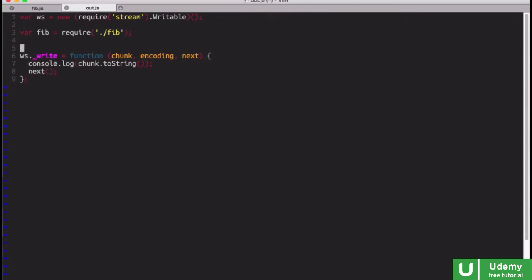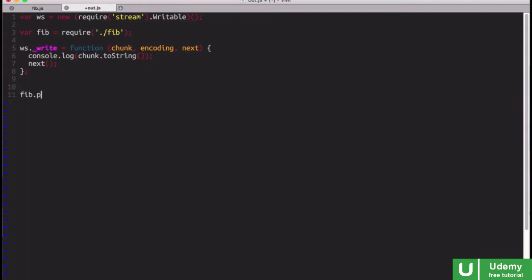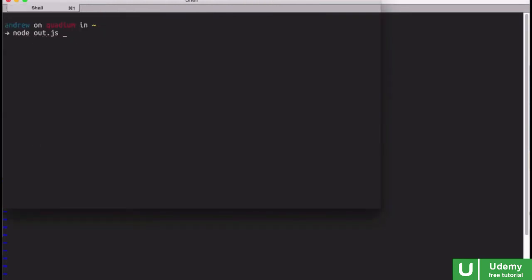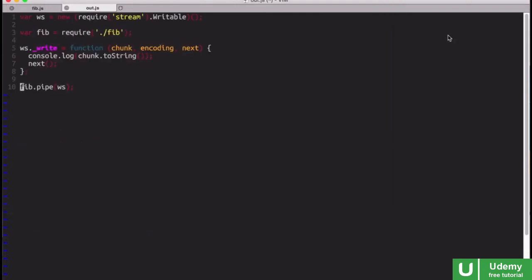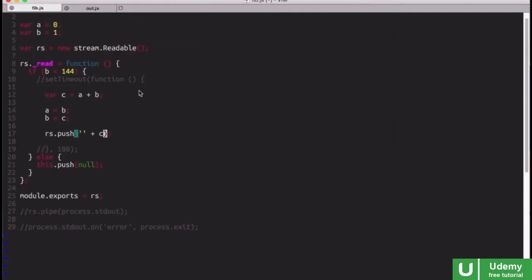So we create our writable stream here, and then down at the bottom, let's do fib.pipe, and we're going to pipe our readable stream into our new writable stream. It's that simple. Let me run node on our out.js file, and you can see that we have the very same content printed out.